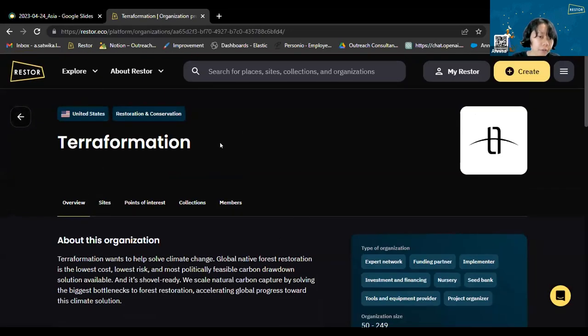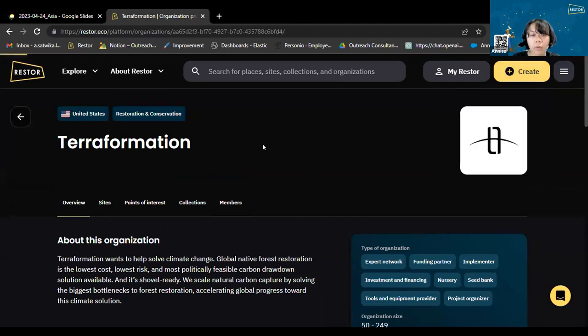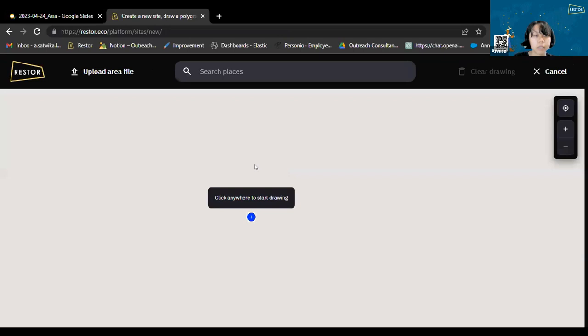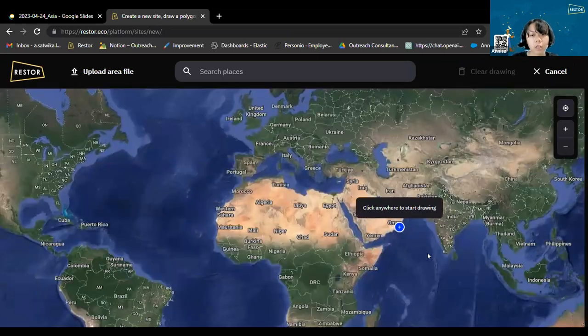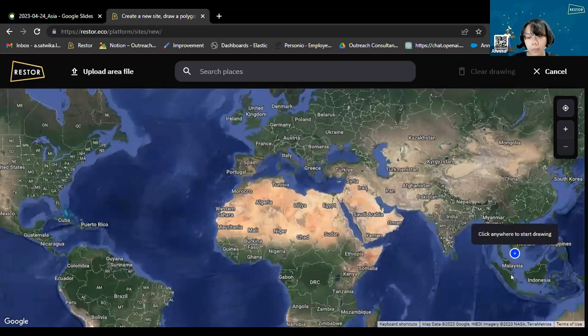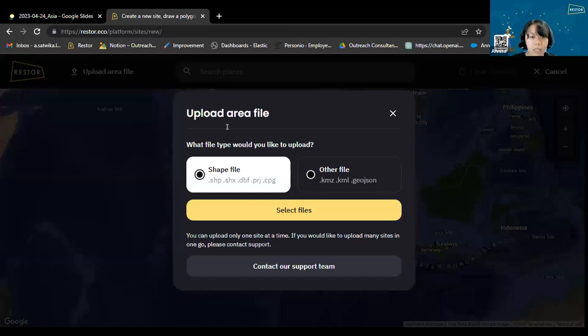And then once you have your organizational profile, you can start adding your sites. You can go by create a new site. So right now, this process is possible when you are adding sites one by one. You can either draw it directly on the platform, or you can upload the area file if you have it already in shapefile or in other file like KMZ, KML, or GeoJSON. Just basically selecting the files from your laptop.